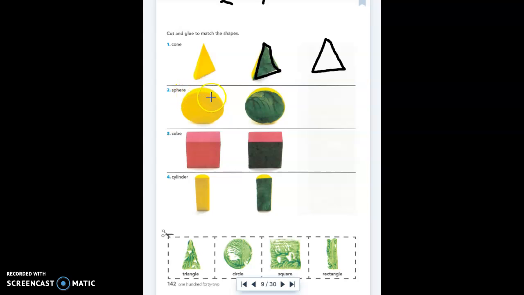The sphere, they sliced right down the middle. This one's kind of easy to imagine. Imagine you have a lemon or an orange or an apple, and you slice it right in half. When you slice it right in half, you end up with a flat circle on each half. So you'll cut out the stamp of the circle, and you'll glue it right there.